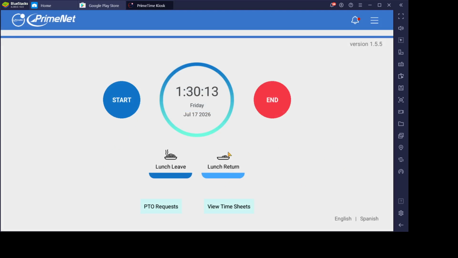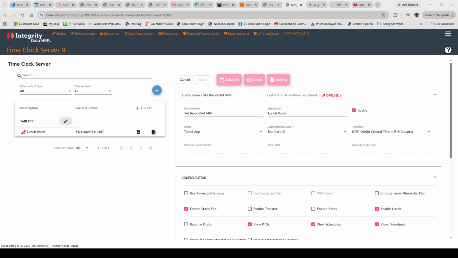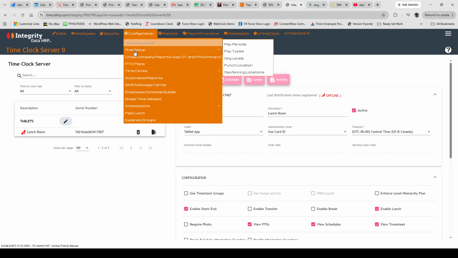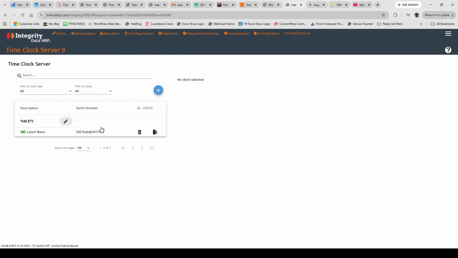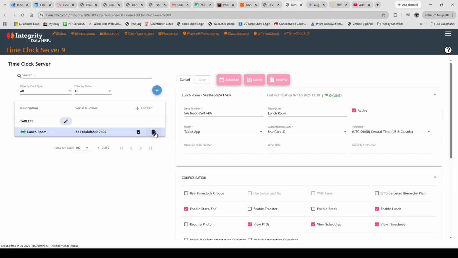Now we need to send the employees to this clock, because only employees that have been sent to the clock are going to be able to clock in. We're going to do that in our clock configuration page. If you browsed away from this for any reason, again, configuration, Timeclock Server 9. There's our tablet. I see it's green. It's online. If I want to look at the configuration, I need to click on this settings page.